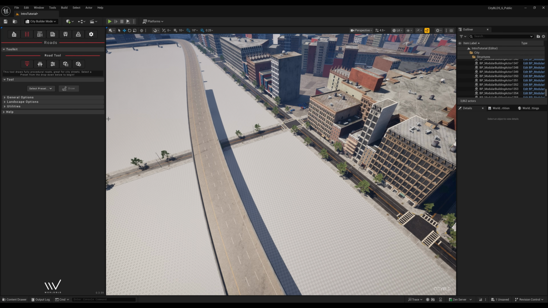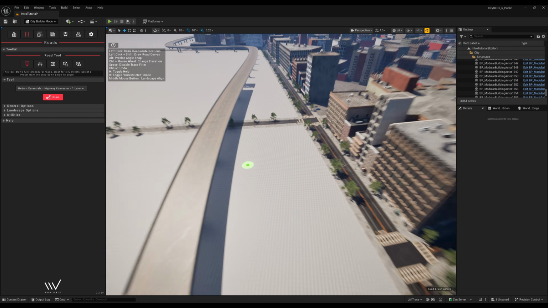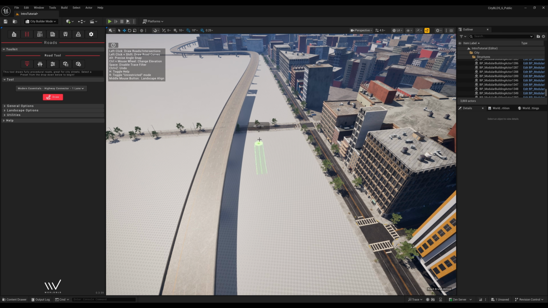In the Modern Essentials kit, you'll notice these highway connector presets. We can use these to connect our freeways with our normal city streets, since they match the shape and material.